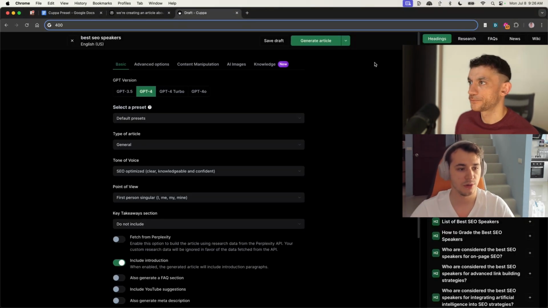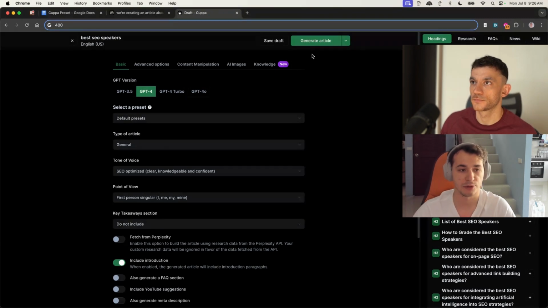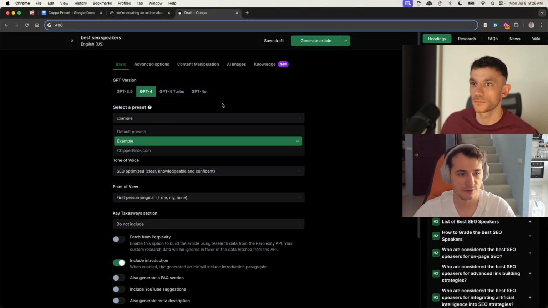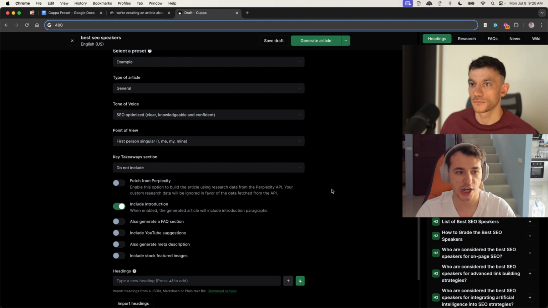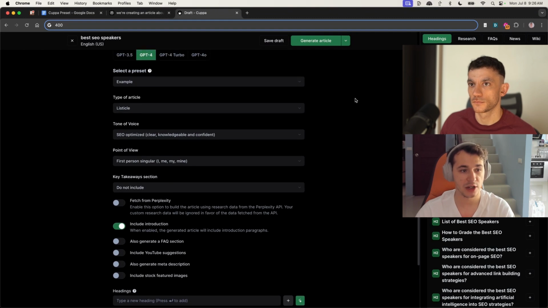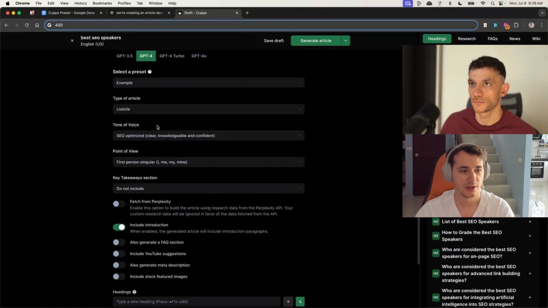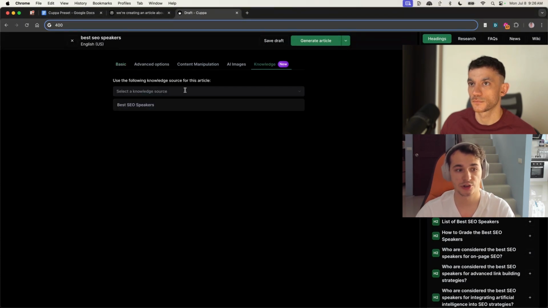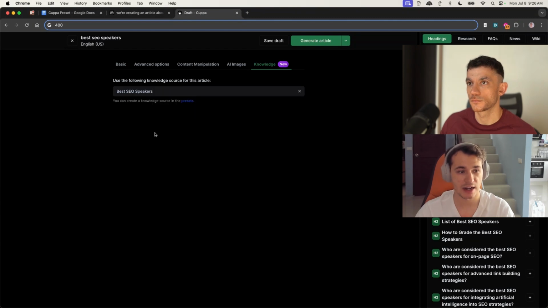So we can go to presets and just apply the preset here, which is default, and then go to example preset, and that should apply all the presets for us. I would change type of article to listicle for this specific one, because again, we're going to be doing a list type of article. And then we can go up to knowledge base, and then we can just select the knowledge that we just created, so best SEO speakers, and then we can go to advanced options quickly.